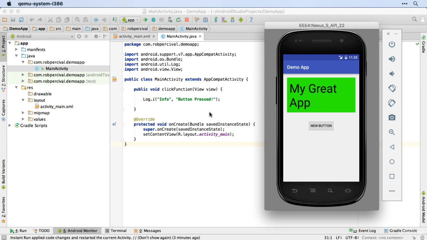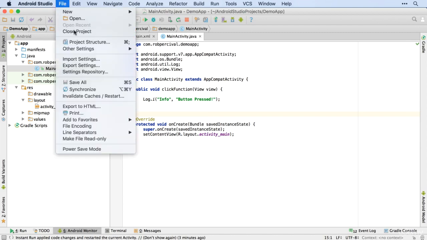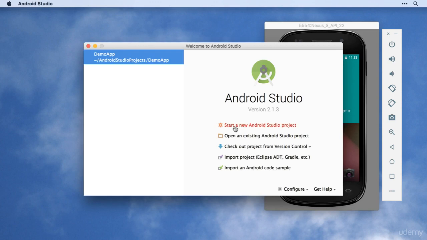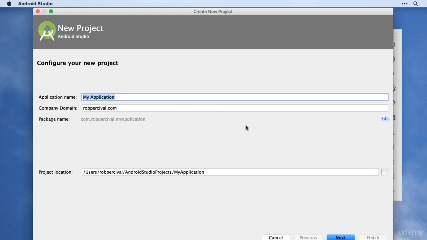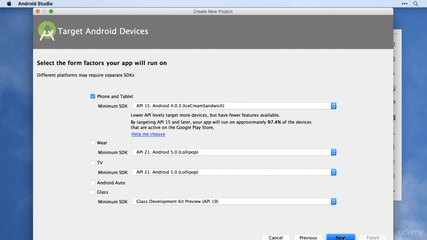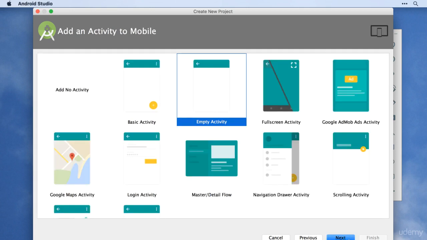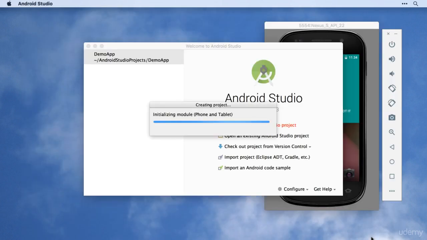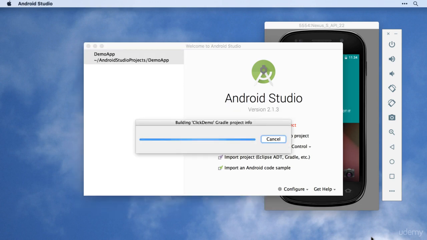Okay, I hope you managed that. Here I go. So I'm going to close down the existing project, and then I'm going to start a new Android Studio project. I'm just going to go through the process much as we did before. I'm going to call this Click Demo. I'll leave the company domain the same and the location the same. Next, leave all that as the default, and we'll have an empty activity just as before. Next, I'm going to leave the activity name the same, and then this will get created just as it did before.